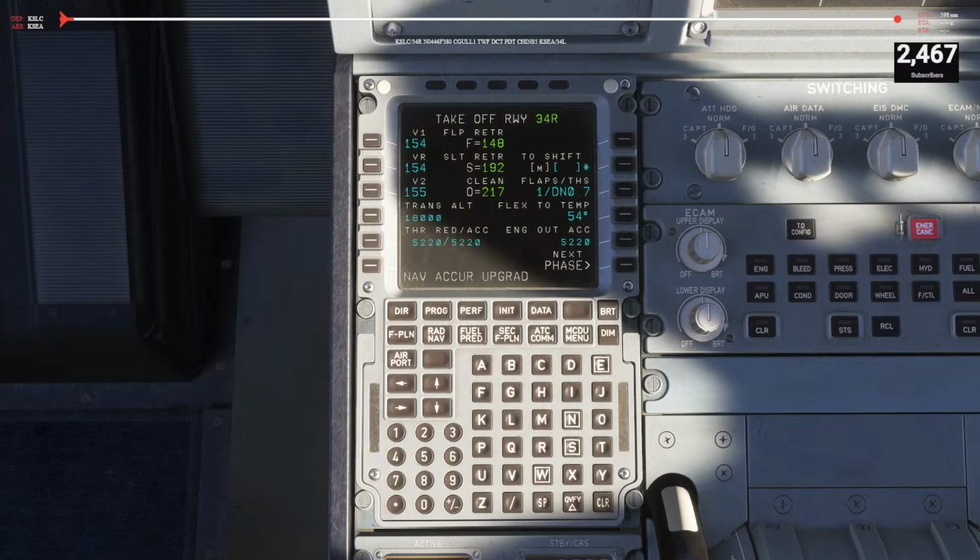Alright, so let's see. Delta cleared to Seagull 1 departure, then as filed. Climb and maintain 8,000.